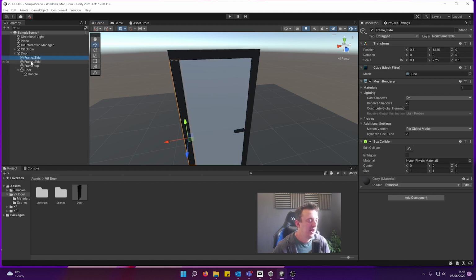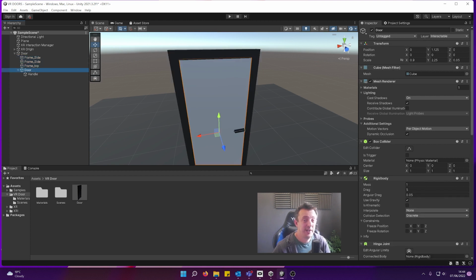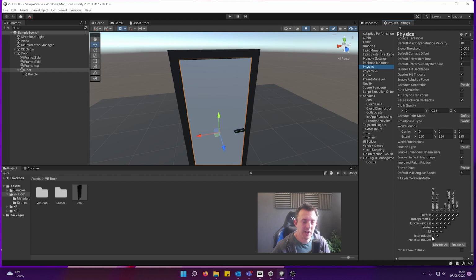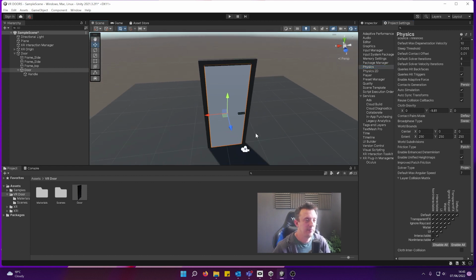What I've done here is create two layers: an interactable layer and a non-interactable layer. As you can see, my frame, you're not going to interact with this in any way. This is set to a non-interactable layer. It still has a collider on, but it's set to non-interactable. My door is interactable, so I've put that on the interactable layer. Then using the physics section under the project settings, I've disabled collision between the interactable and non-interactable layers. So my door is never going to collide with the frame around it, and therefore you get a nice smooth motion to your door.